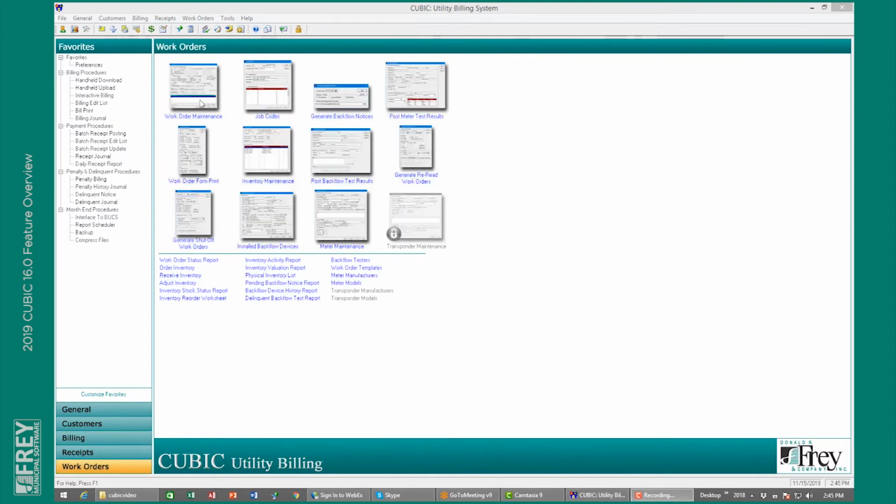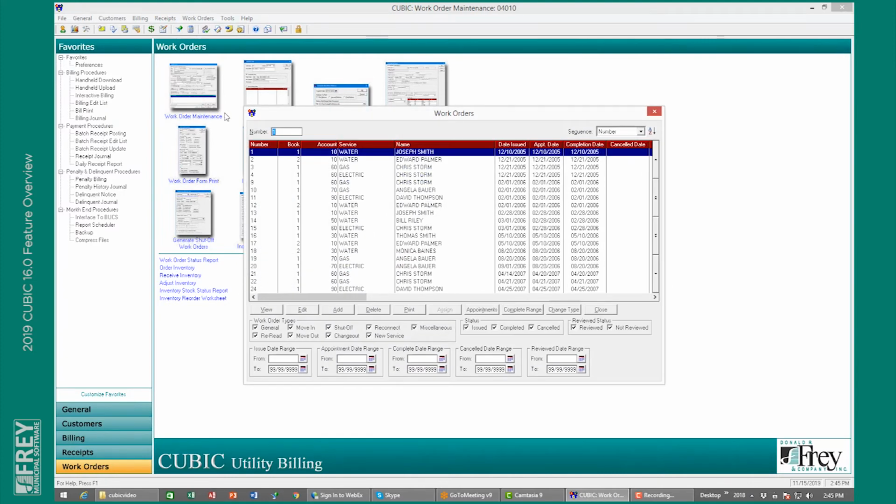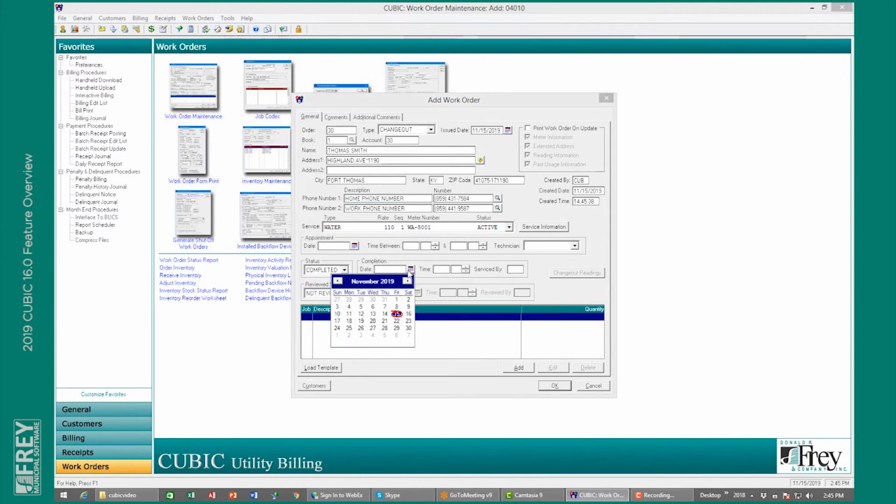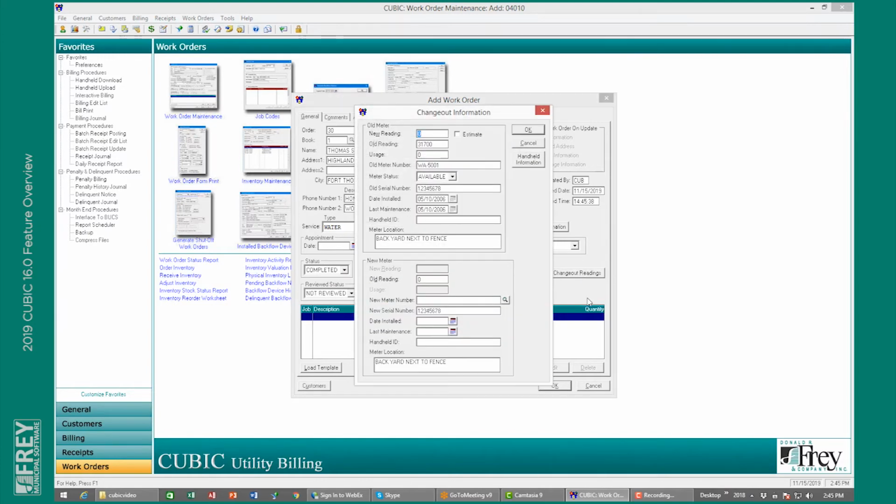When performing a changeout, either through billing entry or work order maintenance, there is now the ability to change the serial number field. In this example, adding a work order for a changeout, when the changeout readings button is selected once the work order has been completed, the serial number field can now be changed.